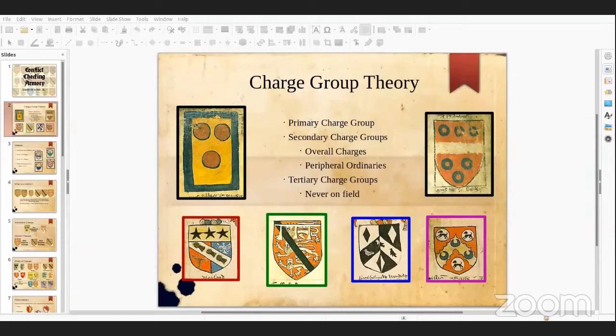Any single change to those groups isn't enough on its own to clear a piece of armory from another piece of armory. And secondary charge groups are those that are on or around the primary charge group and on the field. They can never create a substantial change, but you can have what's called 2 distinct changes, 2 or more, to use this group to clear a conflict with another piece of armory. Overall charges and peripheral ordinaries, and we'll talk a little bit about ordinaries in just a minute, are secondary charges.